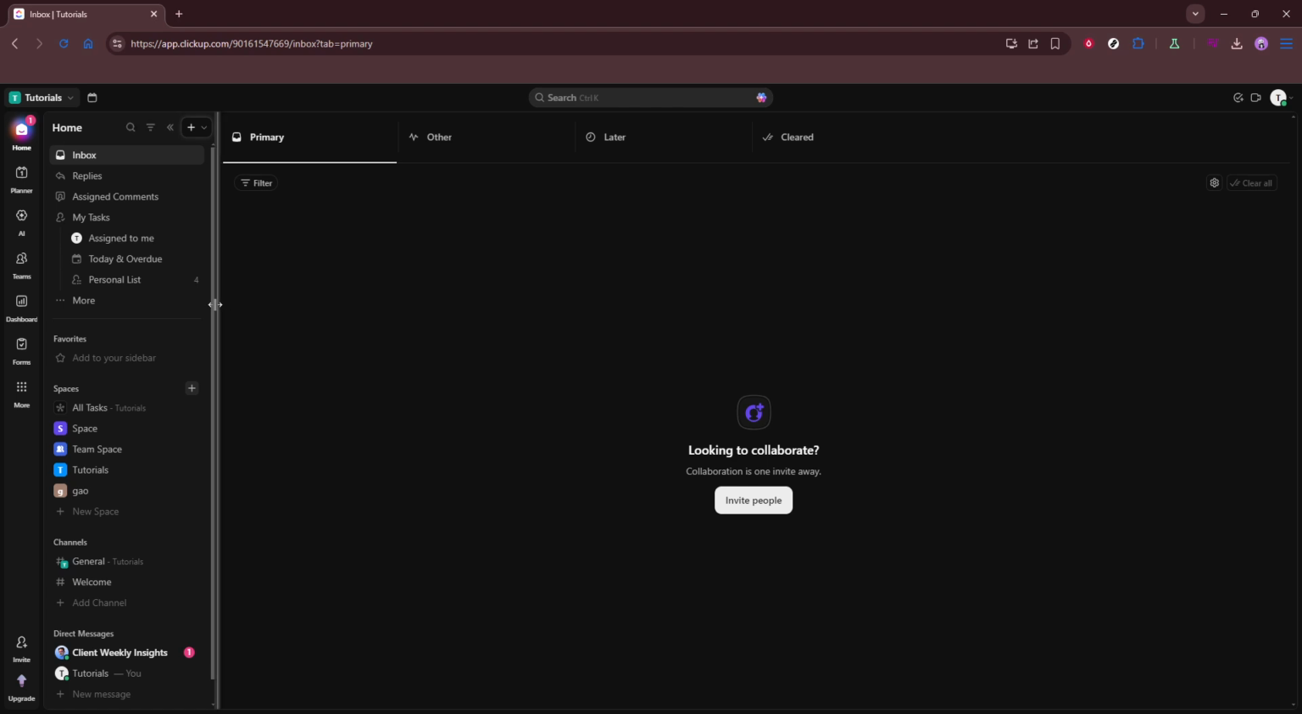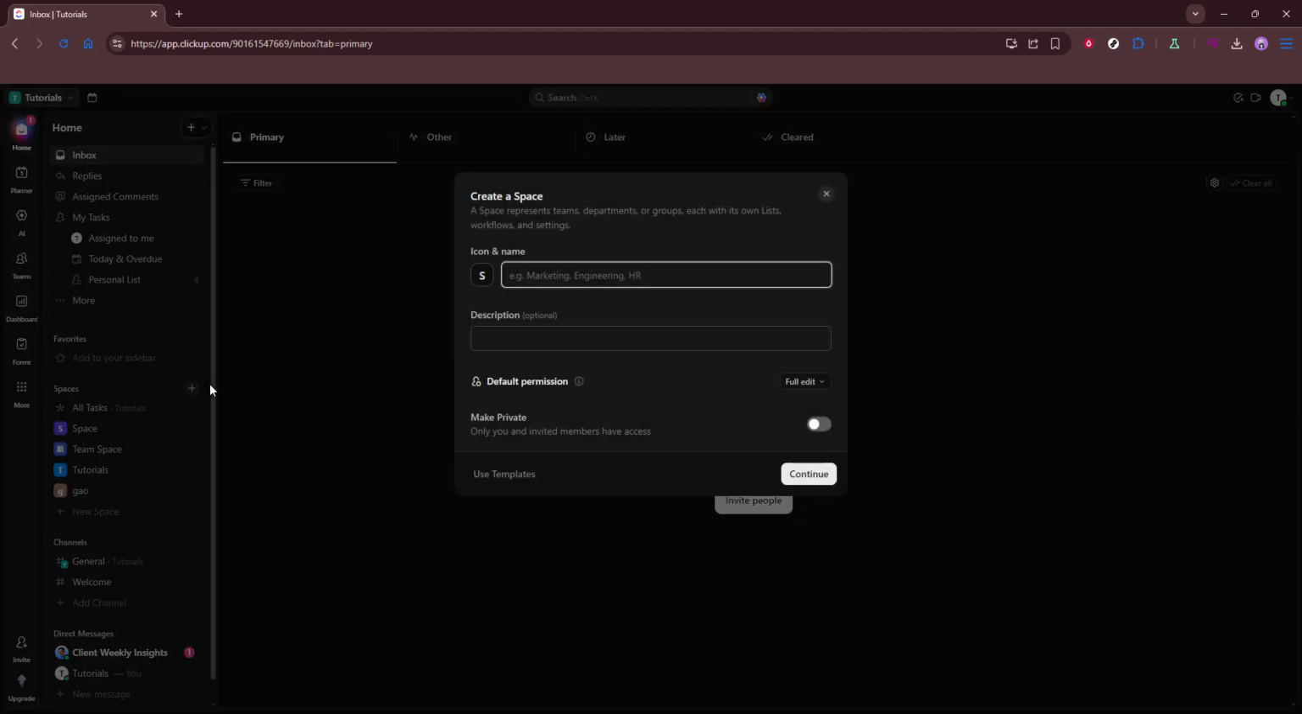A space is a top-level container in ClickUp, perfect for separating strategic planning from everyday tasks. Creating a separate space for goals helps maintain focus, define clear ownership, and control who has access. If you manage multiple teams, this also makes it simple to roll up results without mixing in other projects.